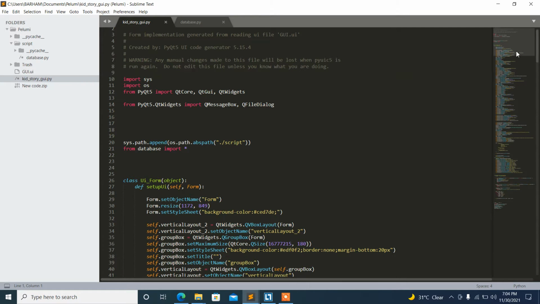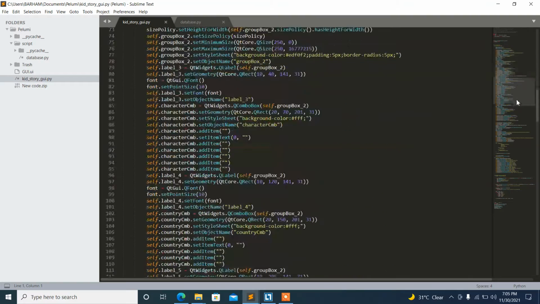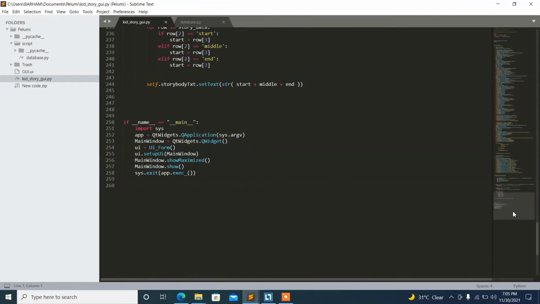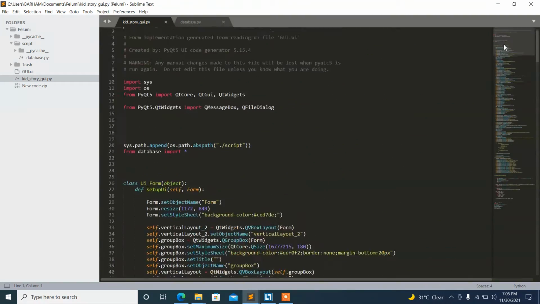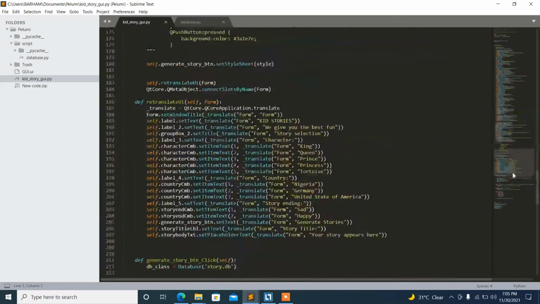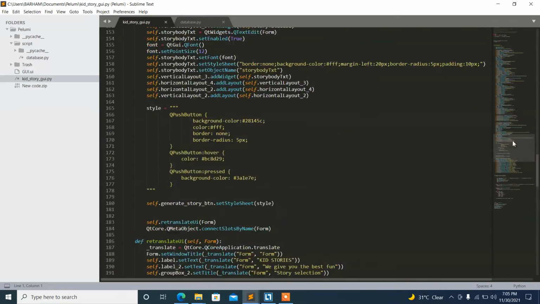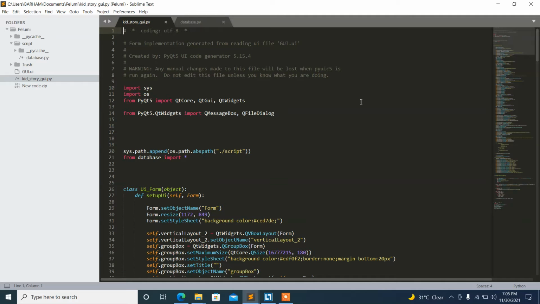Here is the Kid Story project code. This part of the project, this code, is meant for the interface and some of the functionalities. This particular code calls a script. It calls all the scripts inside this script folder, which is database. The major thing we handle here is the database and logics.